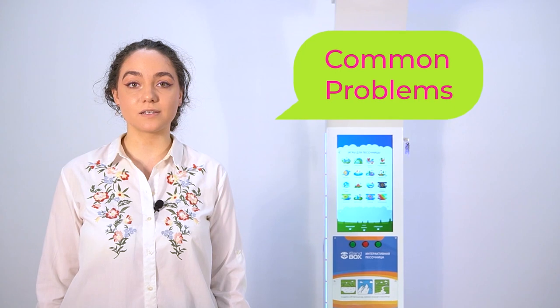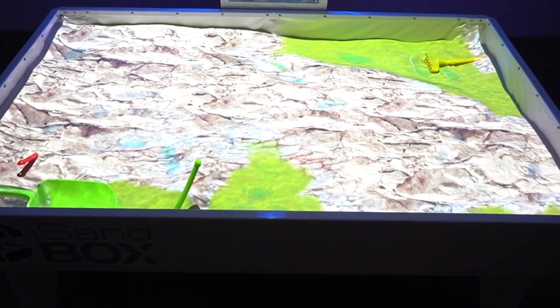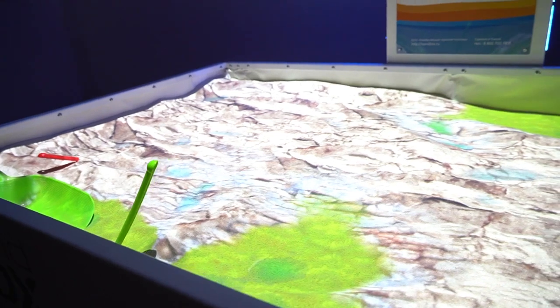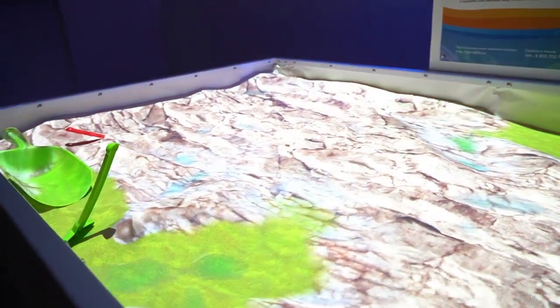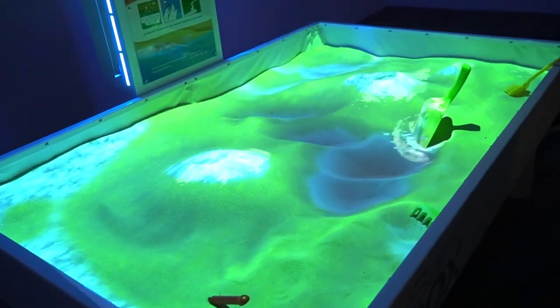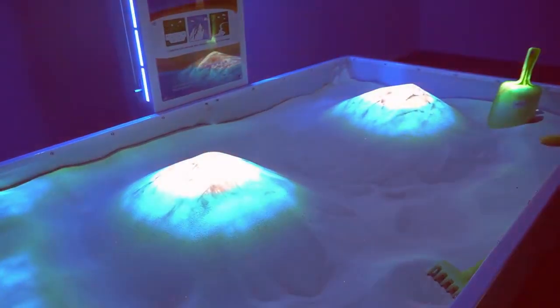Let us see some common problems that may be caused by improper calibration. Here is an example where you can see rocky mountains projected on a flat sand surface. This means that the mountain height is not properly set. Here we have incorrect water level settings. As you can see, the water is projected even on the grass.